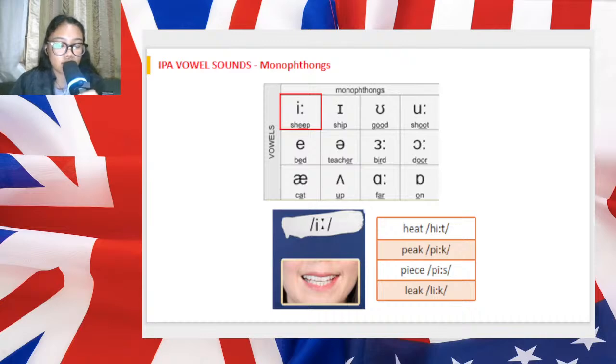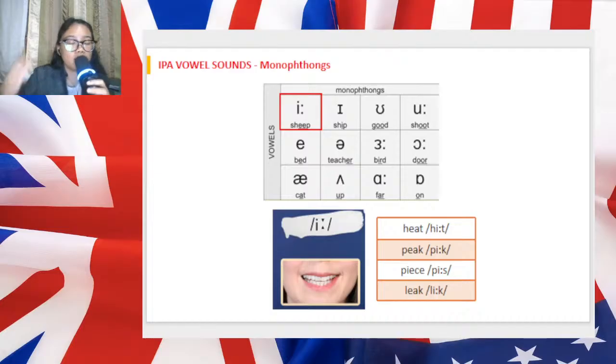So let's try these words together. I want you to really focus on that long sustained E sound for each word. Keep your lips spread wide. Say these words: heat, peak, peace, leak. This repetition helps train your ear and your mouth to consistently produce this specific monophthong. Okay? All right. It's the essence of a monophthong.